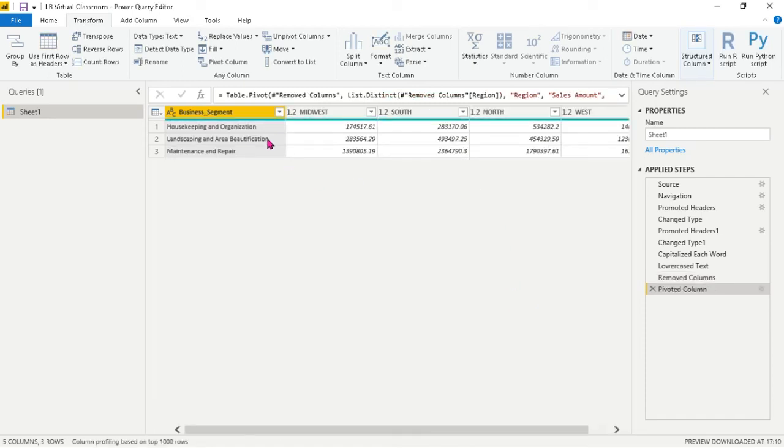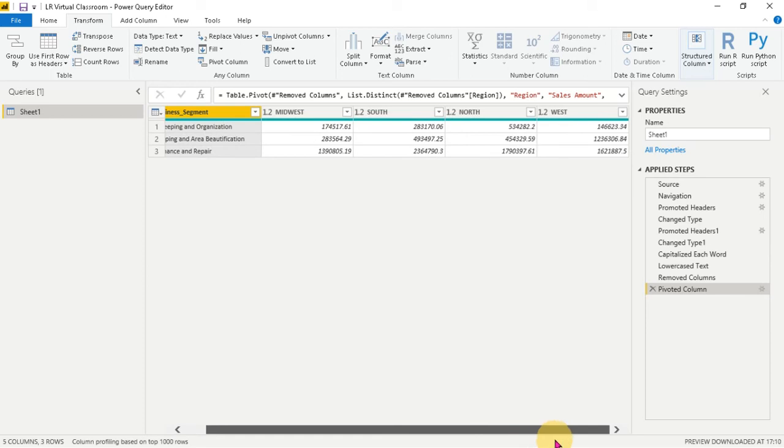The moment I do a pivot column, you can see business segment is going to be here. It is just like creating a pivot table, right? I have created a simple pivot table which has all the business segment region wise sales amount. In this way, I can pivot my column.